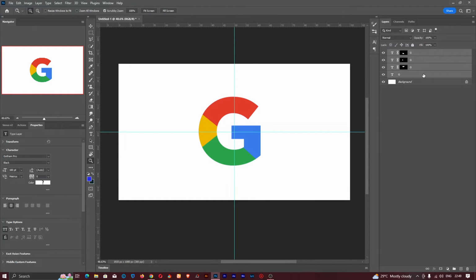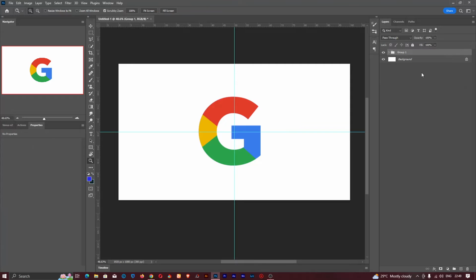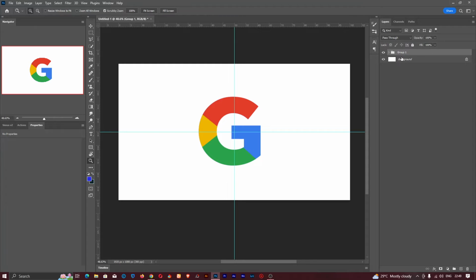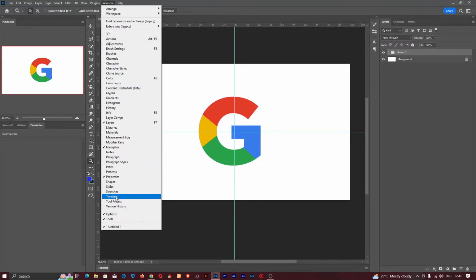So Control G will group them up, or you can just highlight everything, select the layer at the extreme end, hold down the shift key and select the one at the top or the one at the bottom, and click on the group icon from here, and it is going to group them up. Now the idea is to animate this, so go into window and find the timeline option, which is right here.